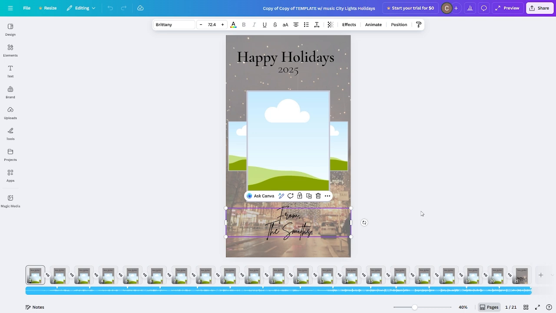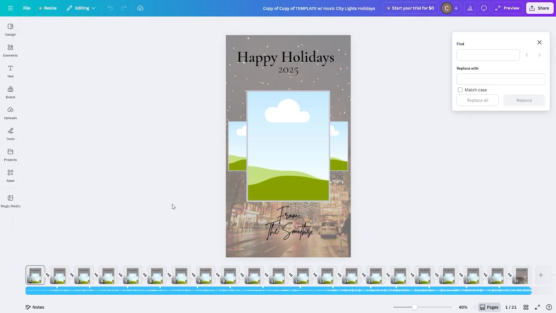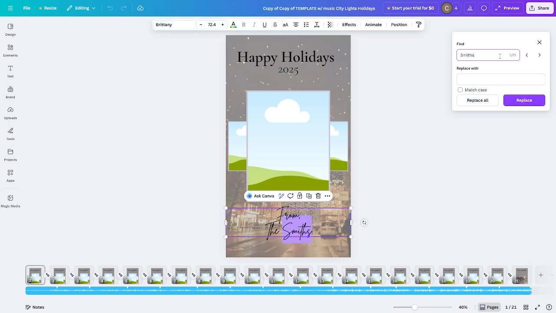And there's a very particular way you want to do this so that it changes across all of the items. So what you'll want to do is go up to File, Find and Replace Text. And what that does is it will allow me to find everywhere where it says a certain word or certain words and replace it with the words I want. So in this case, let's say we want to remove, we can leave "from the", but we want to change Smith's, and we want to change that to the Franklins.